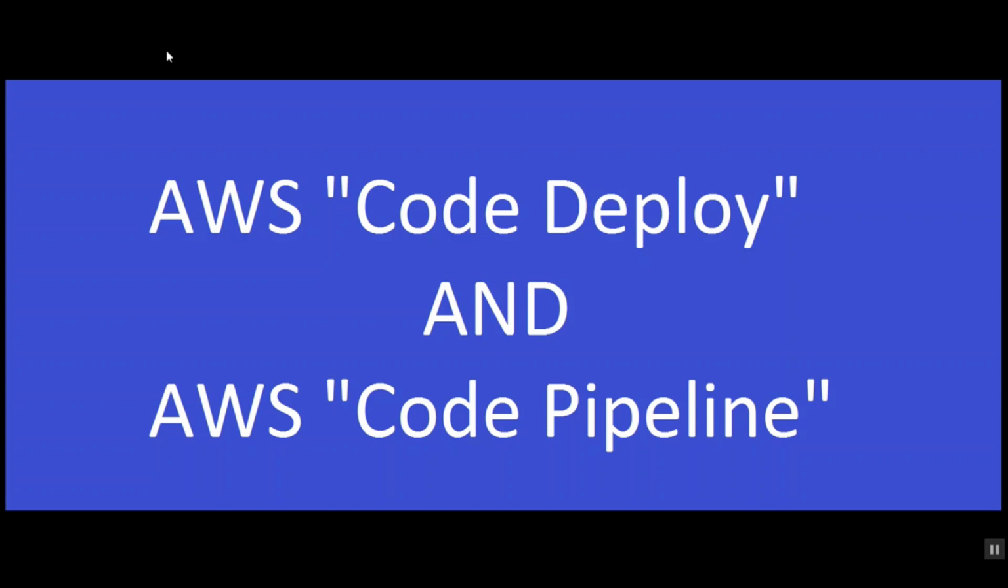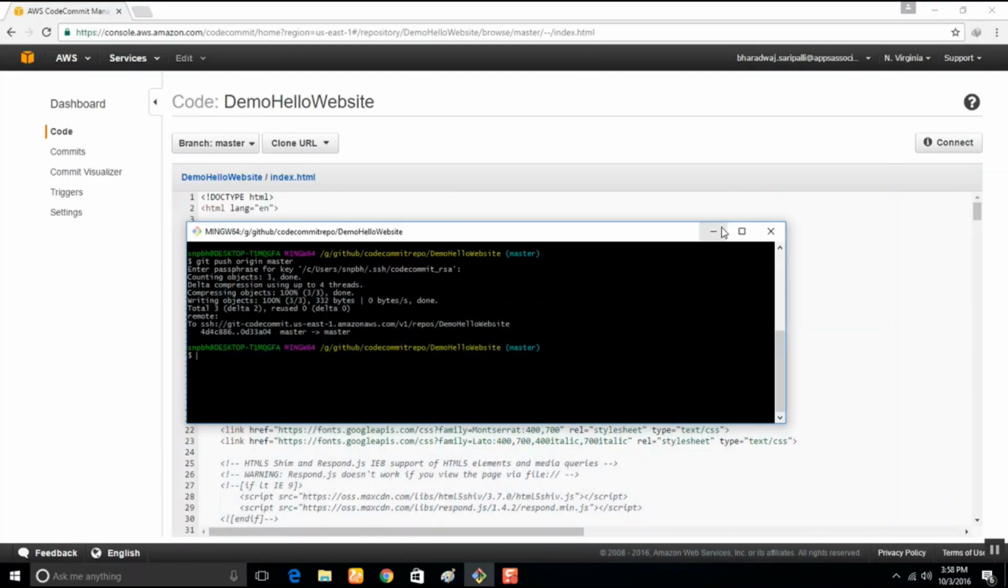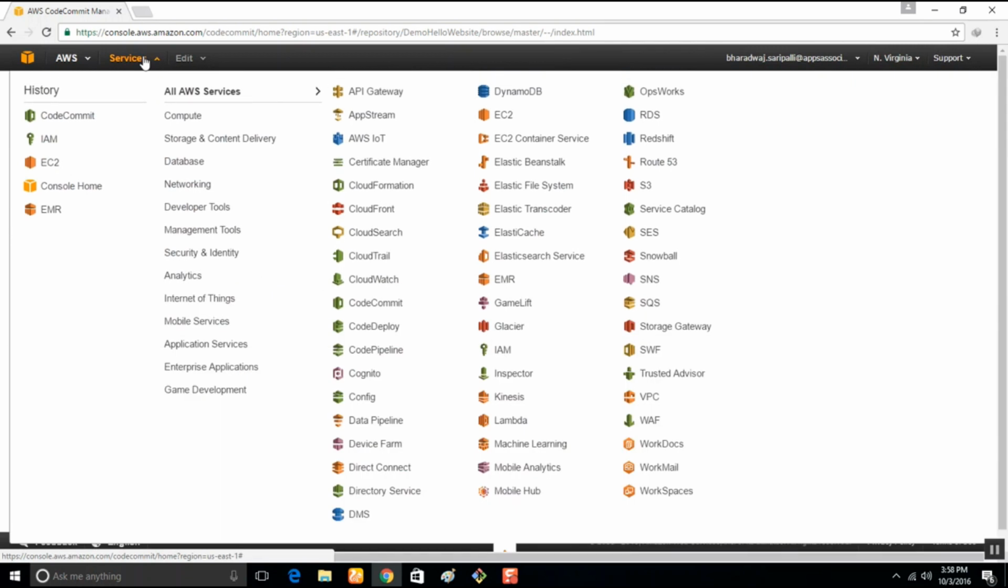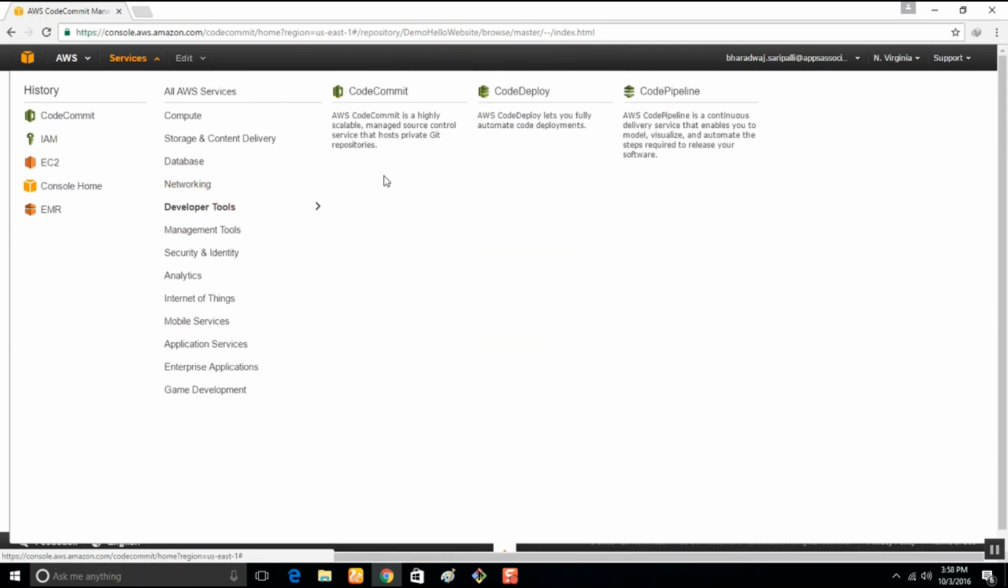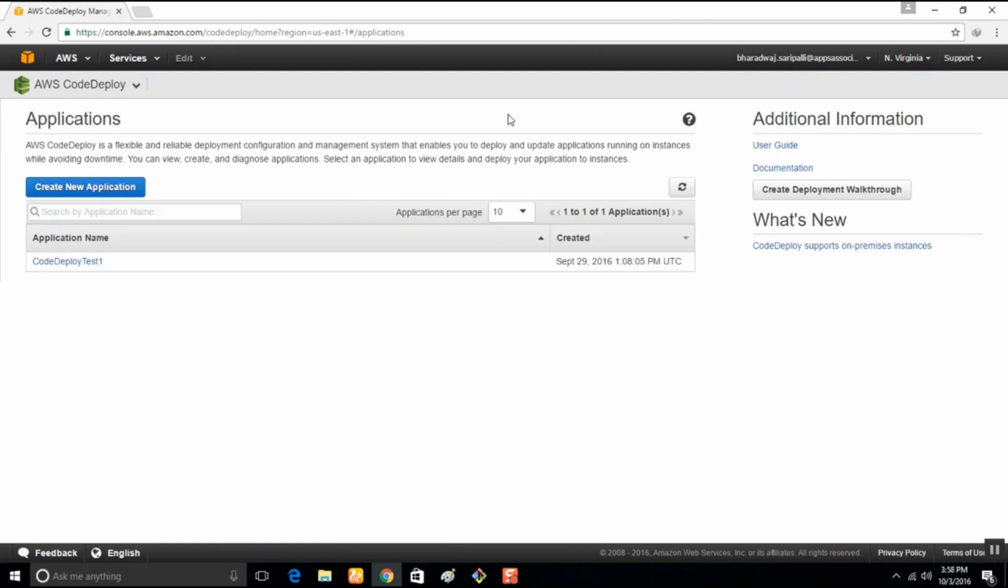To get started, let's move further and try to create it live. Currently CodePipeline and CodeDeploy are very new. They are only supported in a few regions. Okay, let's get started. Let me go to services, in services dev tools, and let's first go to CodeDeploy. Okay, this is a test that I did the other day. Now let's try to create a new application.